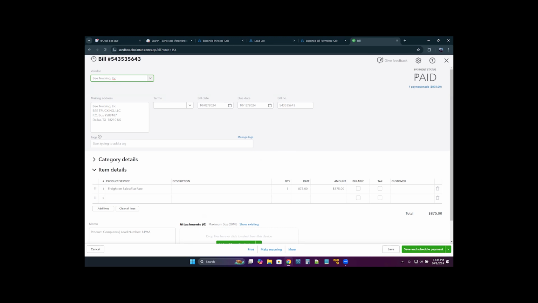So you can see at the top right-hand side that it is paid. So you're good to go on that.